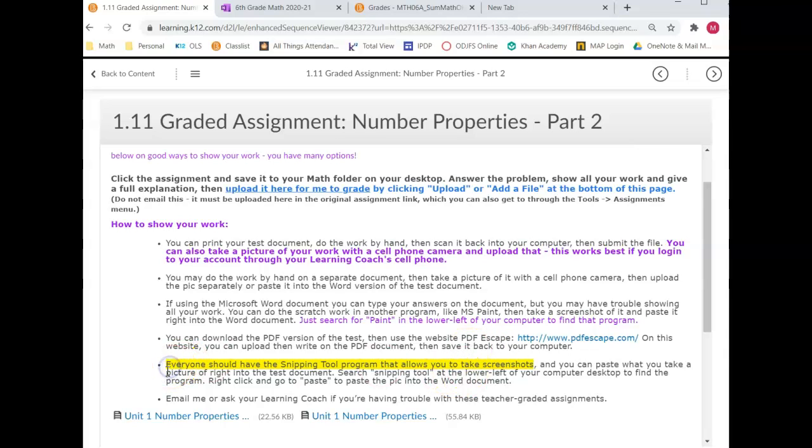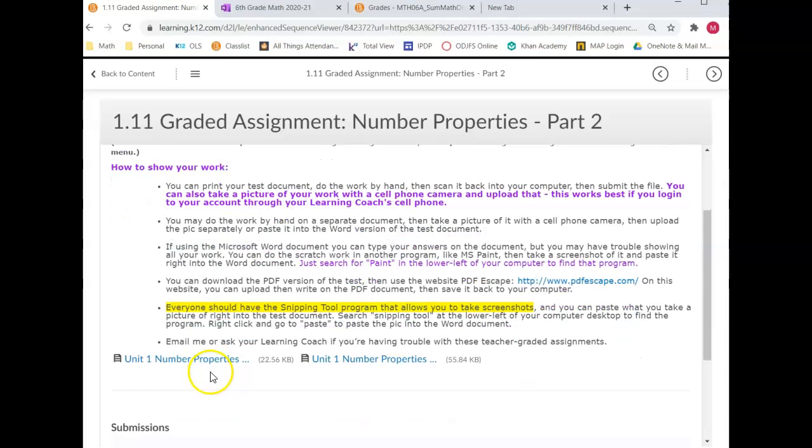So this bullet point says everyone should have the snipping tool program, which allows you to take screenshots, and then you could paste what you take a picture of right into the test document. Search for snipping tool at the lower left of your computer, and you can find it. I'll show you how to do it on my computer here. Right-click, paste to paste it into the Word document. And then if you're really struggling, ask your Learning Coach or me for more help.